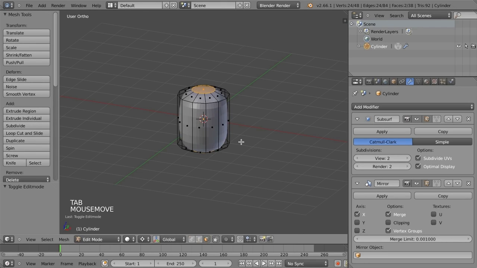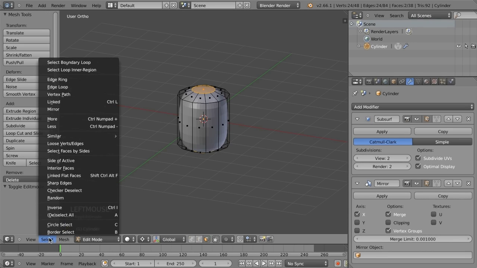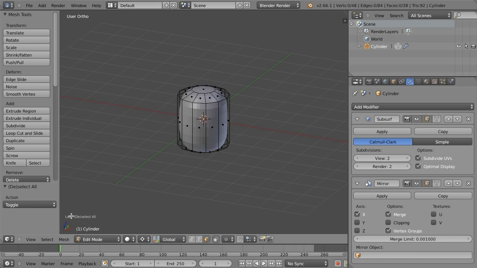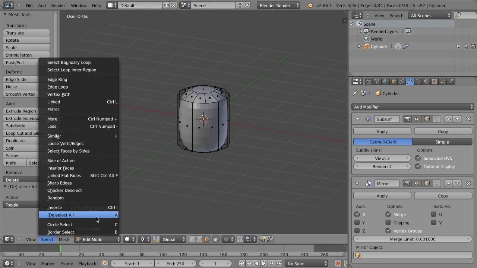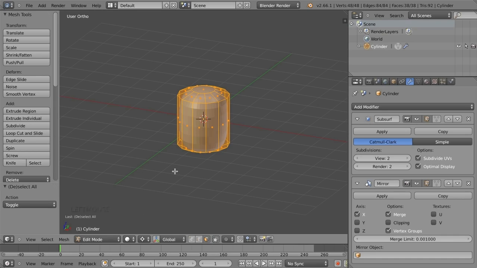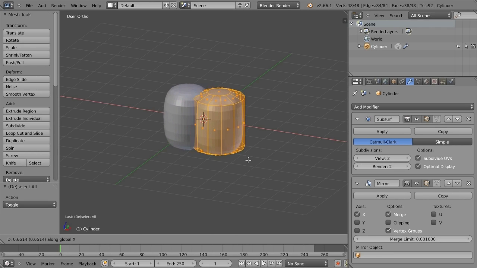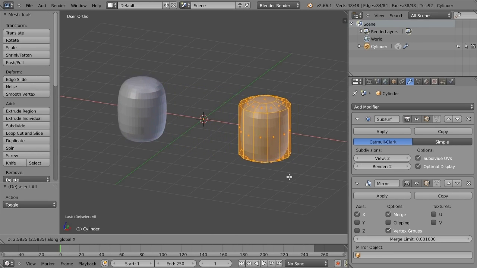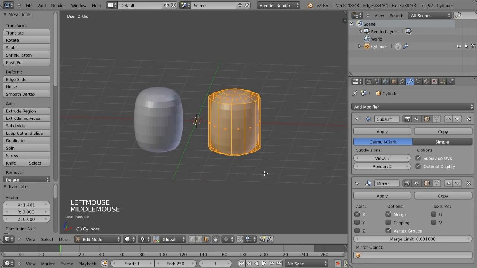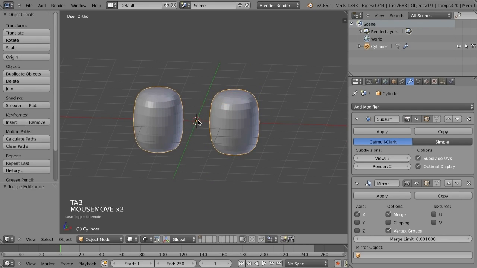So if I hit Tab to go into edit mode, and I select everything, which you can do via select, and choose select or deselect all. So deselect, and then select all, which you can also do with the A key. And if I then hit G to go into grab mode, X to lock it to the X-axis, and then just move it over, you can immediately see that I have a symmetrical geometry. So it is mirroring based around the origin point of my model and mirroring it across the X-axis.